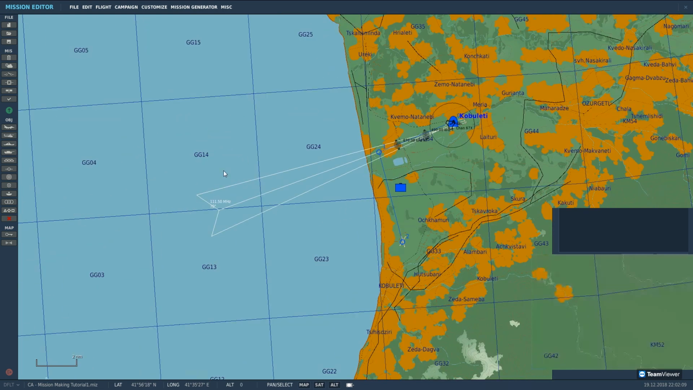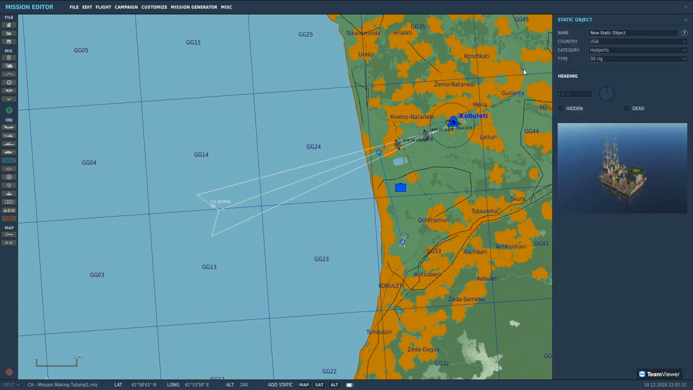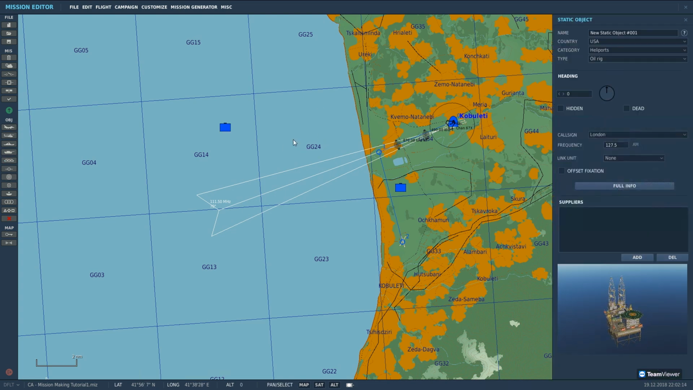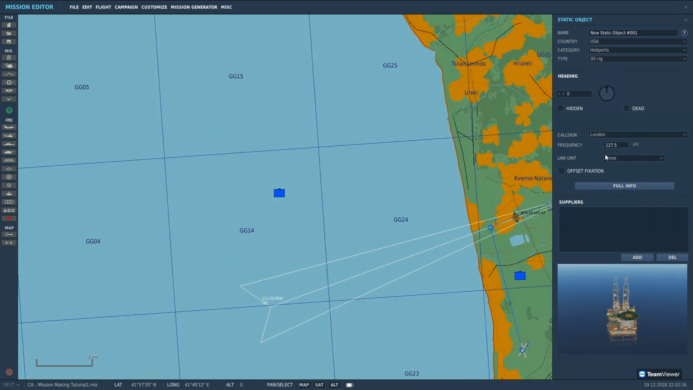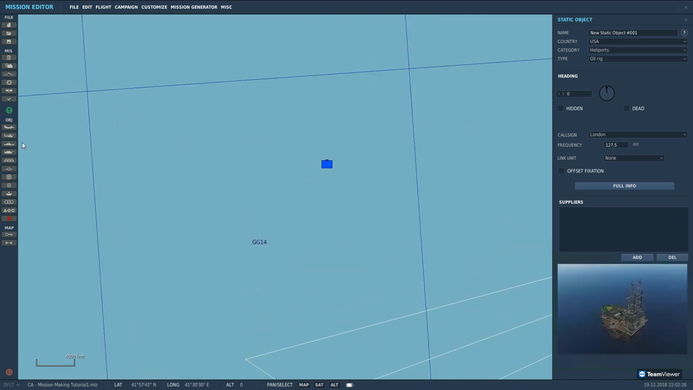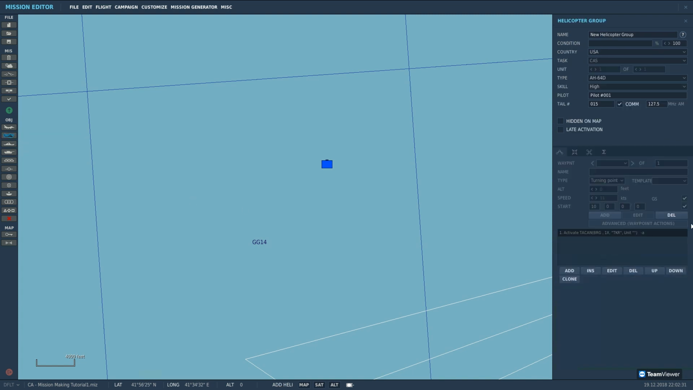You can just click. Whoops! You can just click in the middle of nowhere. There you go. That's an oil rig. You can change their call sign on the radio, the frequency to which you contact them. Link unit, again, that's not important. And if you wanted to put down some helicopters on it, that's the same as a carrier. You just select helicopter group. We're going to select some K-50s. Click somewhere in the ocean. Go underneath route, and then waypoint 0 type. Take off from parking hot, it's going to snap right to it, and then you can change the parking spot.